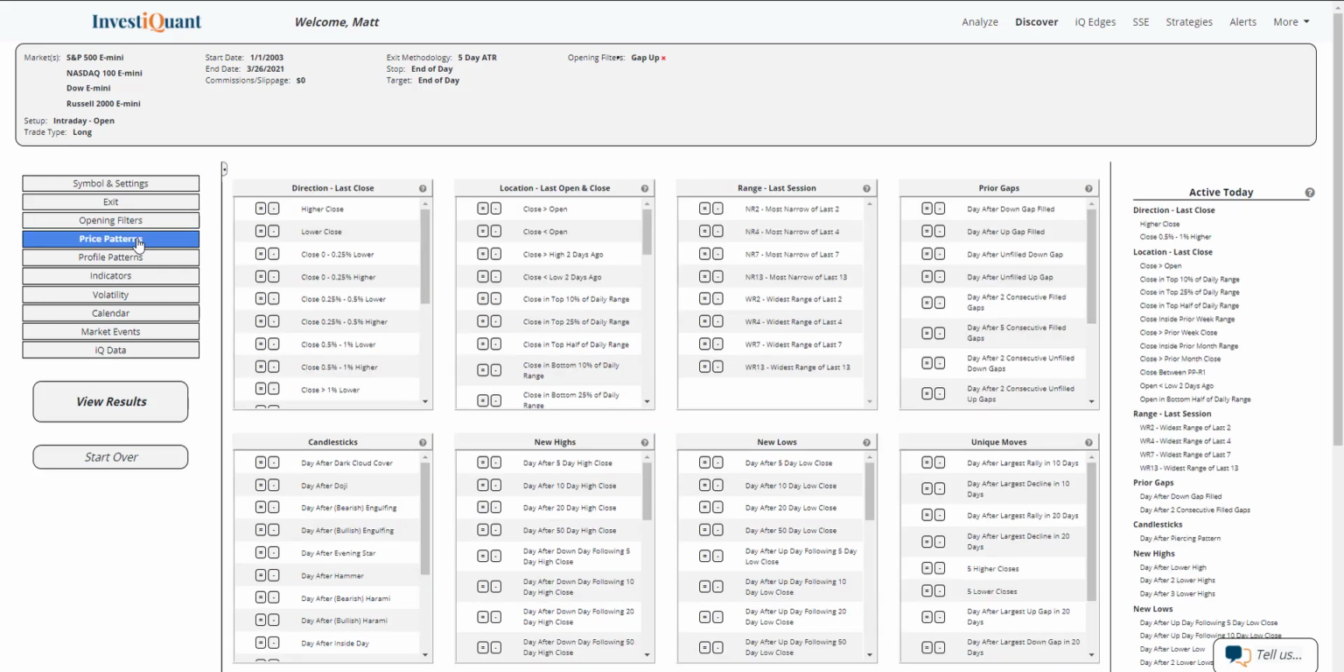Next, I'm going to go to the price pattern section, and this is where I'm going to be able to say that we closed up near the highs, but we also made a 10-day low. So the first thing I'm going to do is say that we closed up near the highs of the session. So in this location of last open and close, I can hit equals next to close in the top 25% of the daily range. I can also grab that from the active today section.